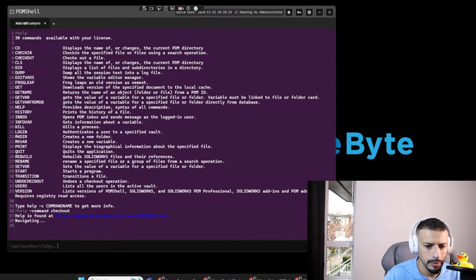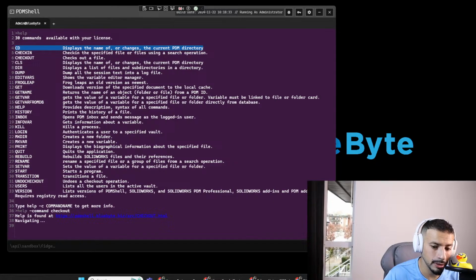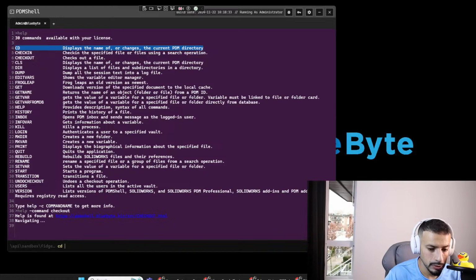Right. So the cd command initially is the one command you will be working with the most. Because when you're in PDM, you're navigating folders. Same thing from this perspective of the shell is that you need to change folders to get to whatever files you want to work at. The way to do that is to use the cd command. The cd simply stands for change directory.